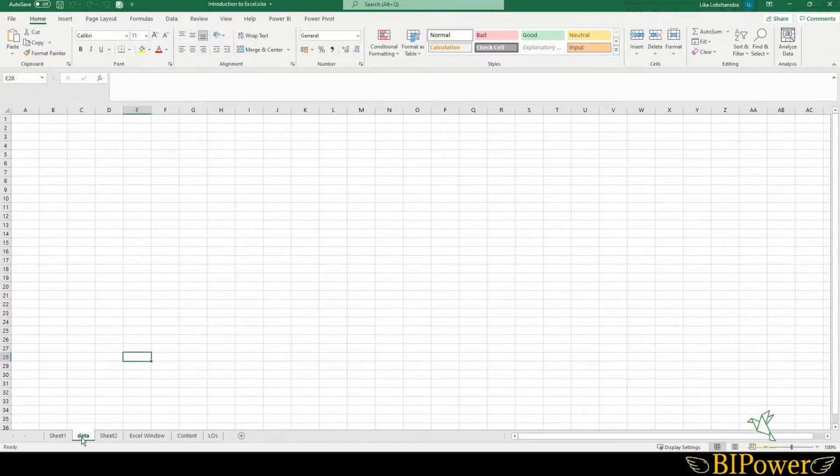In my case, you can see that this one is white and this is the active sheet. So whenever you click on a sheet, it becomes the active sheet. You can hold the Control key and click another sheet if you want to have several active sheets.